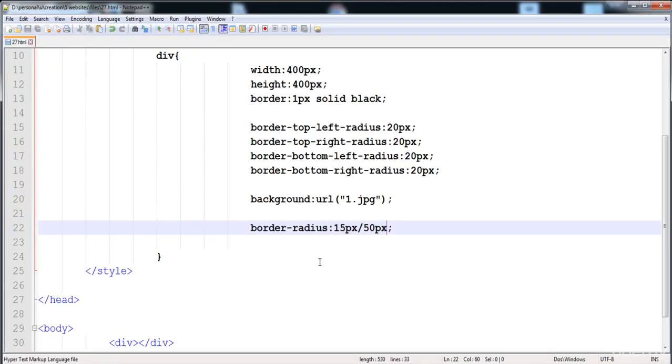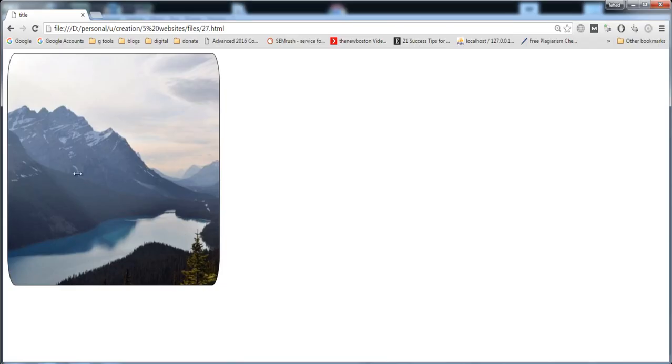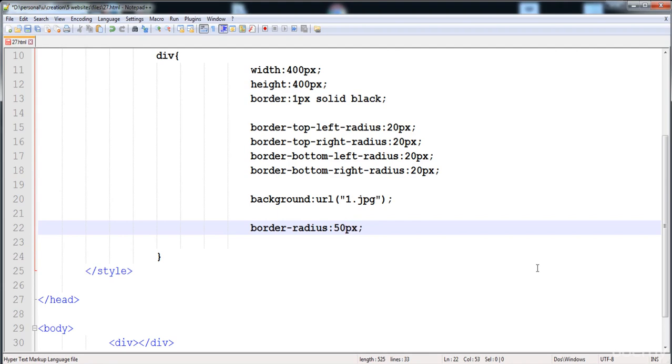And if we convert these values, here I'm going to make it 50, and here is. So now let's look at it. So here it's elliptical from this side, and you can also give it 50%.